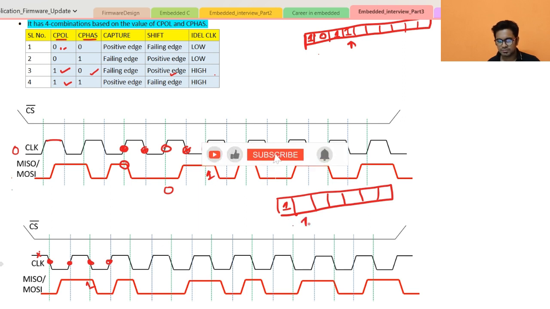So we shift the pointer here. At the falling edge the data is captured, it is 1, so it is 1 here, and at the rising edge it will be shifted, so I shift the pointer here. Similarly, at the falling edge it will be captured, so 0 here. Like this it will work.